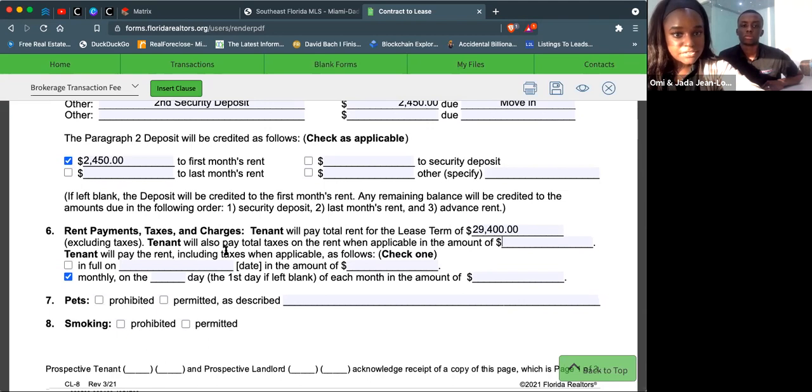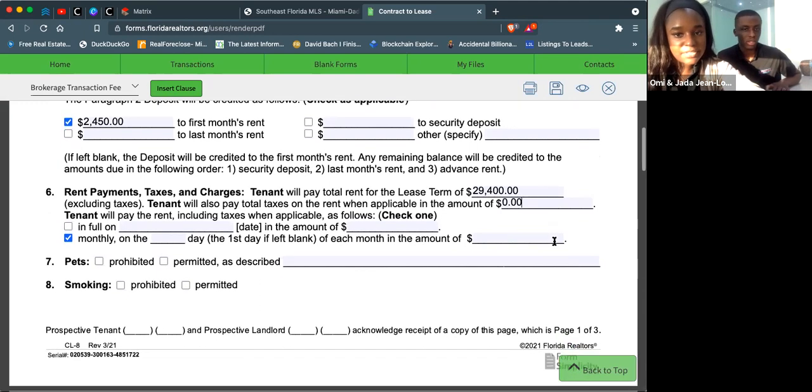All right, now we got here, tenant will pay a total of taxes on the rent. Normally in residential yearly leases, the tenant does not pay any taxes. That might come up in commercial, but normally with residential yearly leases, they do not. Vacation rentals usually have some taxes you have to pay, but on your average year lease, there's no taxes involved.